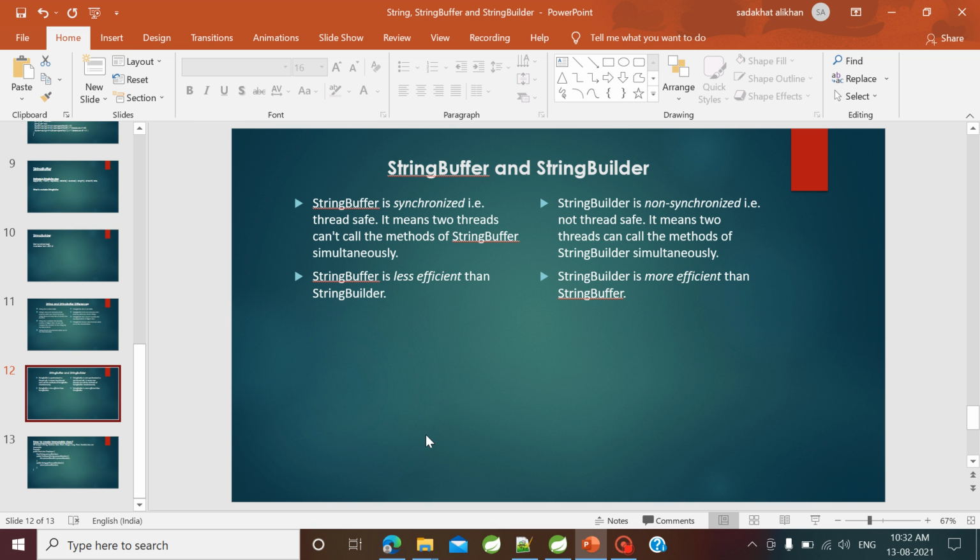And string buffer and string builder. String buffer is synchronized. String builder is not synchronized. String buffer is less efficient. String builder is more efficient. Performance wise, string builder is better than string buffer. In terms of thread safety, string buffer is the more thread safe.